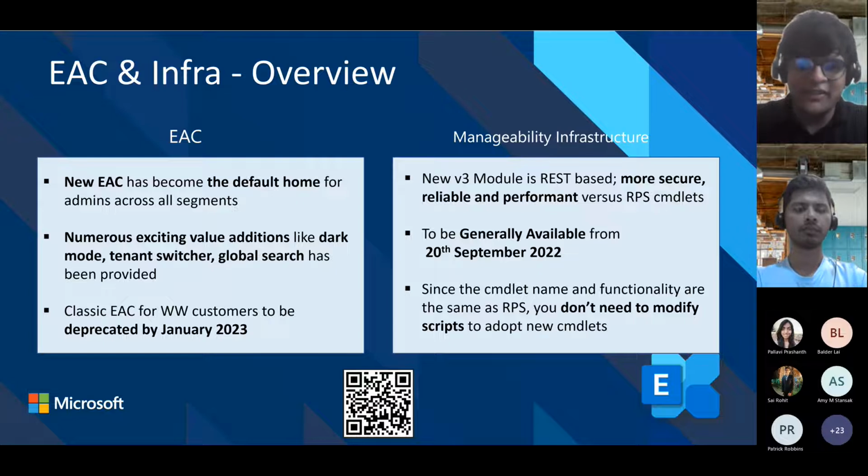On the manageability infrastructure, Abhishek talked about how the new V3 module is going to be generally available for all of you within a week from now, on 20th September 2022. It is REST based. It is more secure. It has more reliability. It is definitely more performant vis-a-vis RPS commandlets. If you have already used it, you must have seen the performance enhancement in the V3 module already.